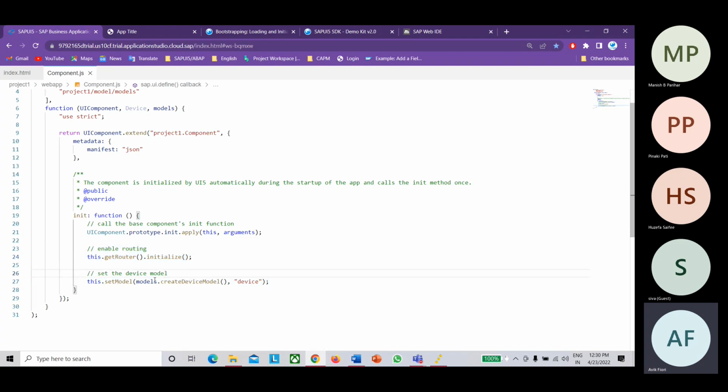So why is this device model used? For example, let's say you want to define a few controls based on the device type. I'm designing one web page in which I'm using a list control. I'm going to use the list in case of mobile, but in case of desktop, I want to use a table rather than the list. So what I will do is use this device model. We'll see that device model in more detail, don't worry.